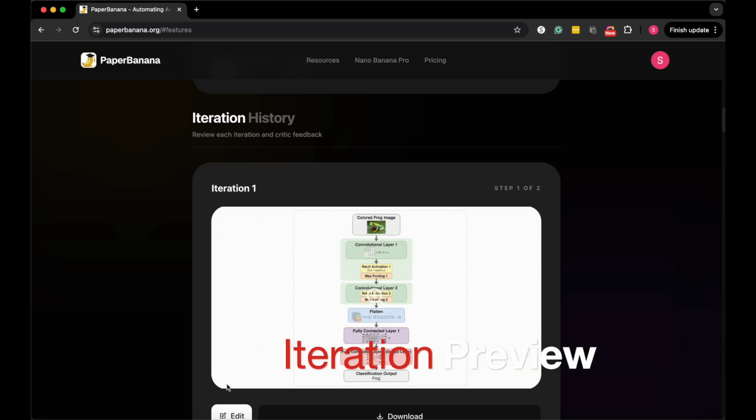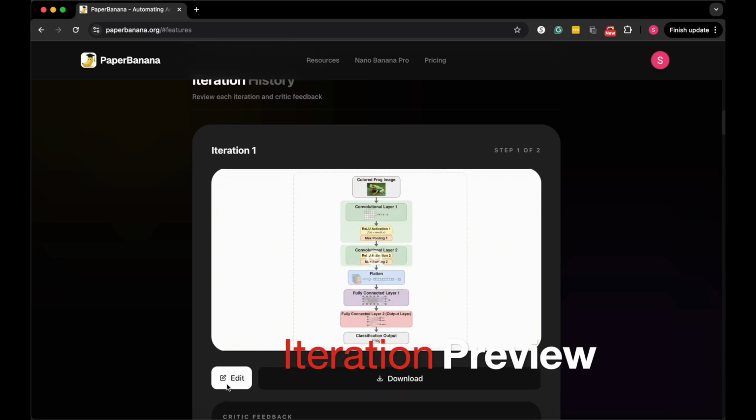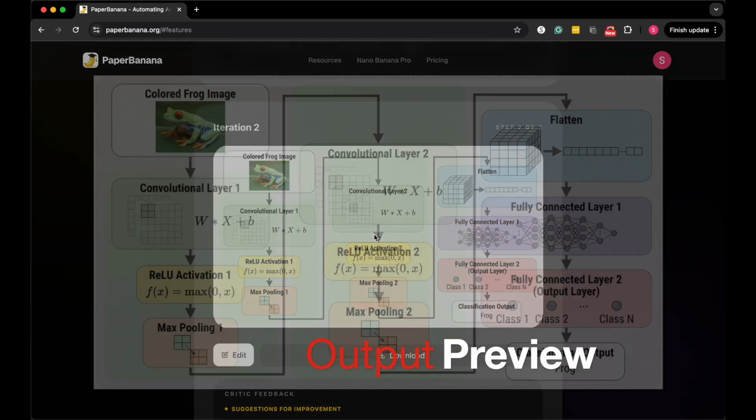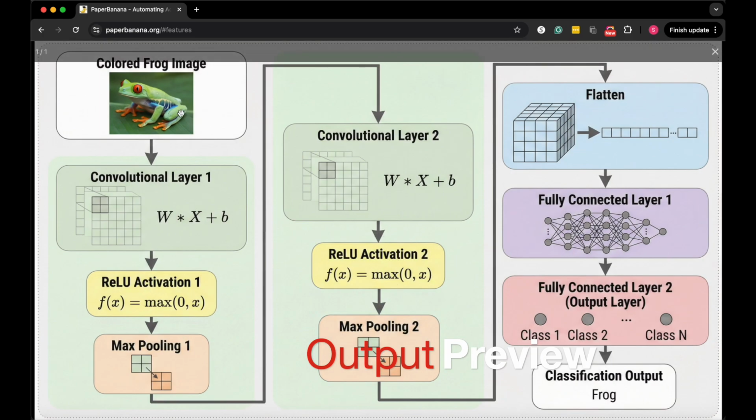So in this video, I'll show you what PaperBanana is, why it's useful, walk you through its interface, and then we'll recreate a convolutional neural network architecture diagram step by step using this tool. Let's get started.